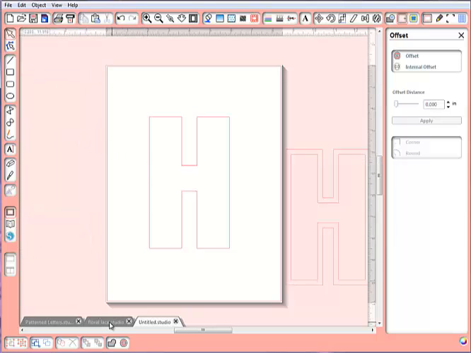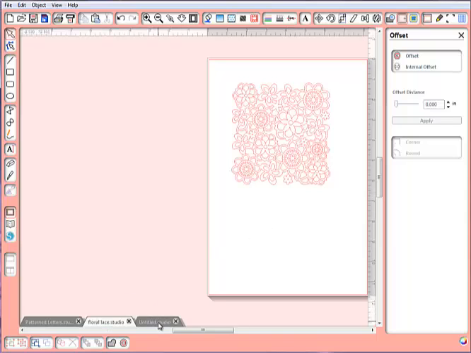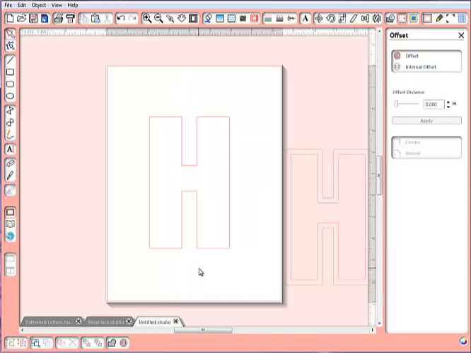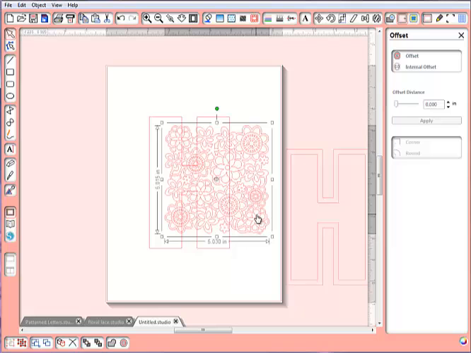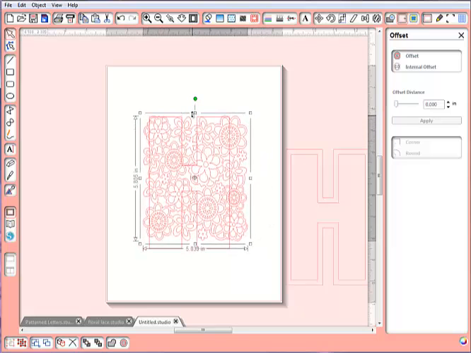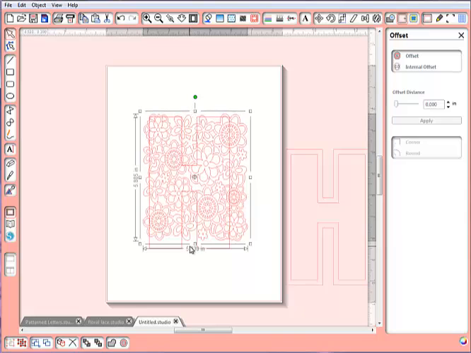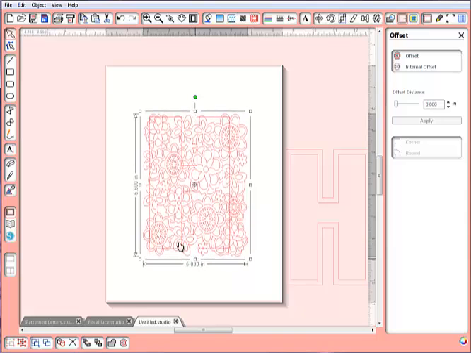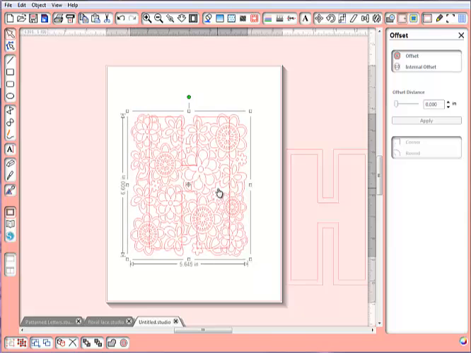Okay, I've chosen a floral lace background for this project here. I already have it over here, and I've already copied it. So I'm going to Control-V and paste my background here. And now I'm going to stretch this out to fit over the letter H. And it's all set.